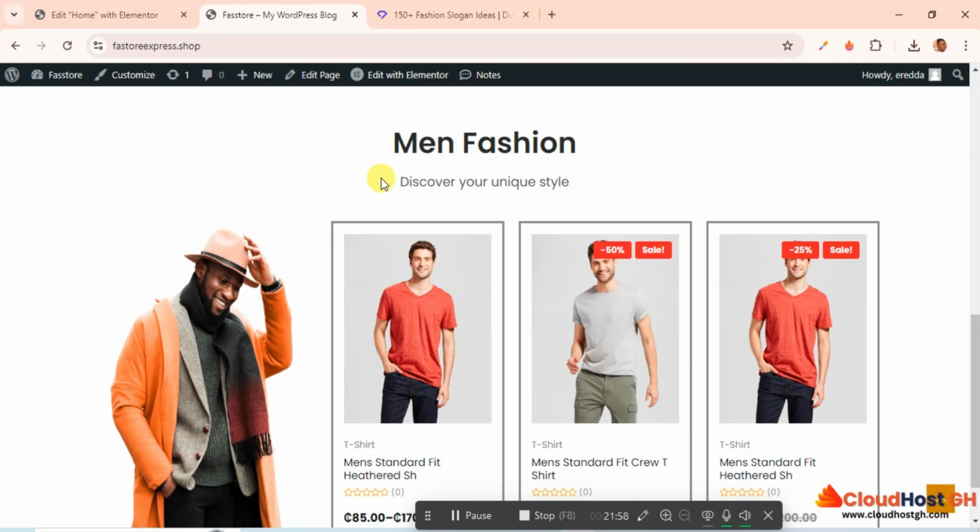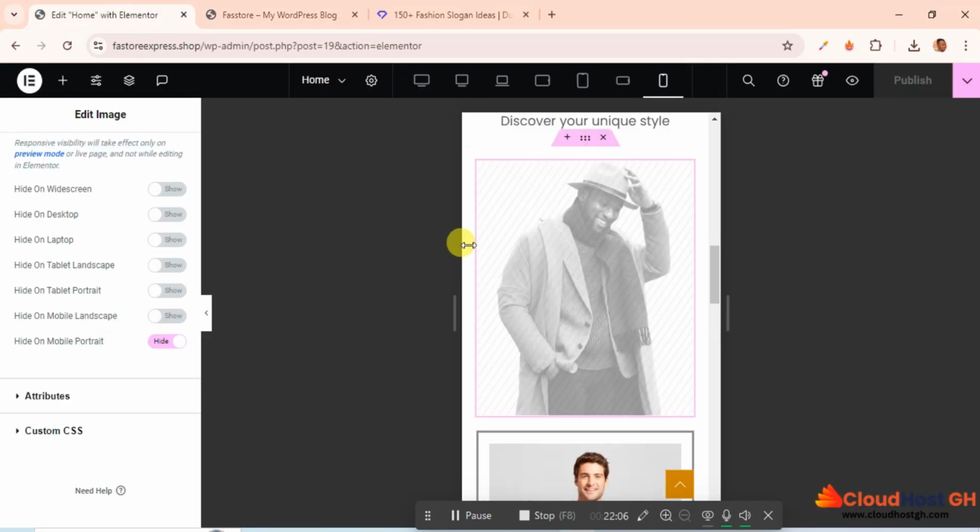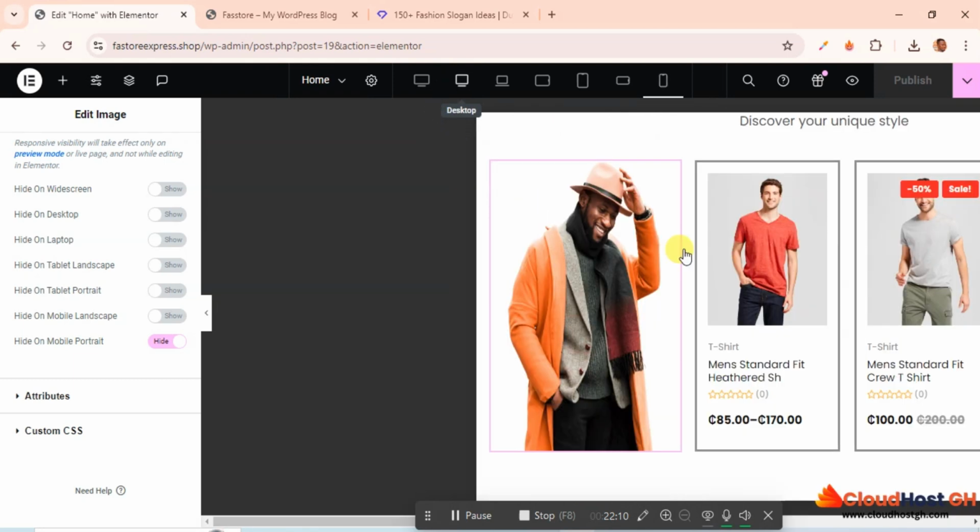On mobile, I'm not seeing that, and it's looking good on mobile too. So I cannot see this on mobile, as I said. So everything is cool. Now we are done with the men's parts.